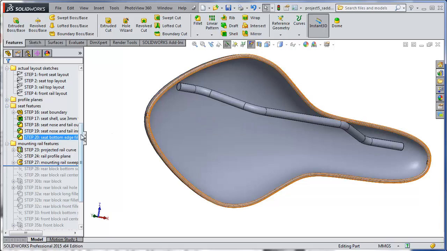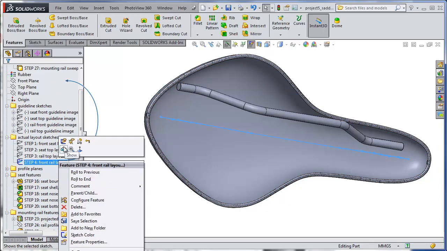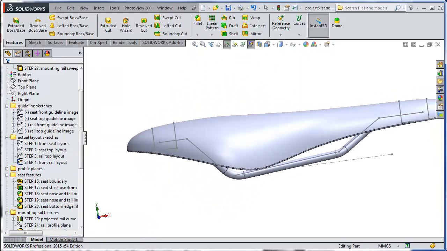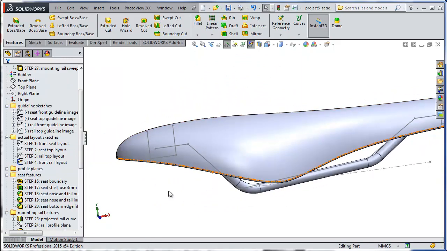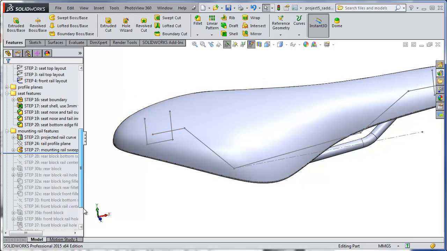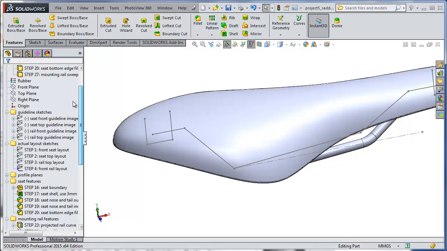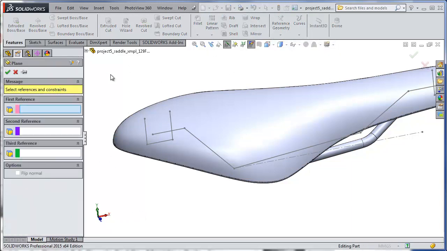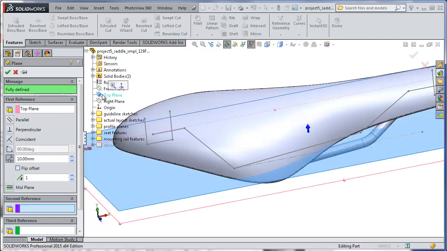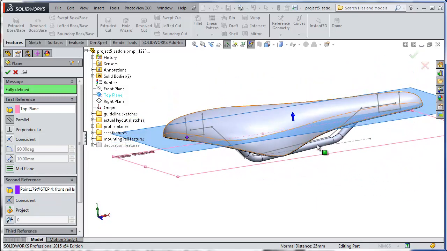To do this, I'm going to make my front layout for the rail visible again, because this shows me where the bottom of the mounting block is going to be, and it also shows me where the center of the rail in the rear is going to be. So I can just make a new plane, which is going to be parallel to the top plane. So going back to my reference geometry plane, selecting the top plane and selecting either this point or this point in my layout will give me the location of the bottom of this rear mounting block.